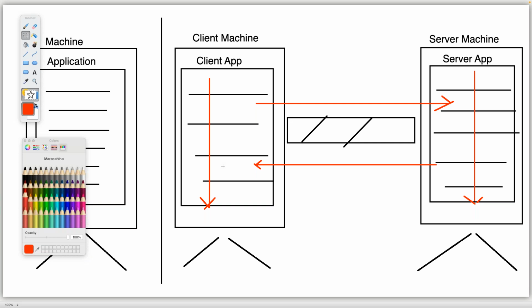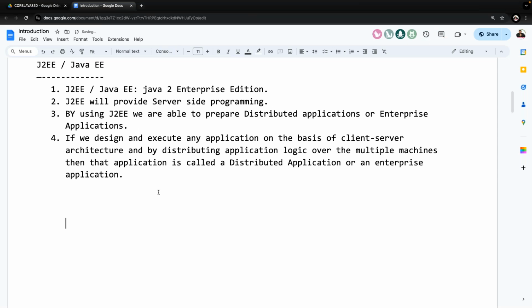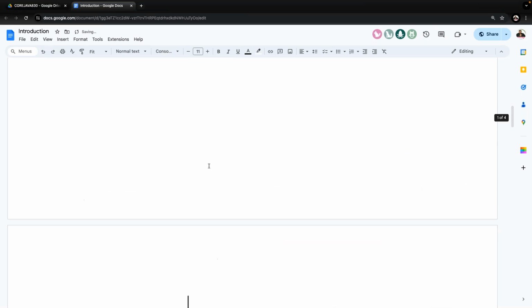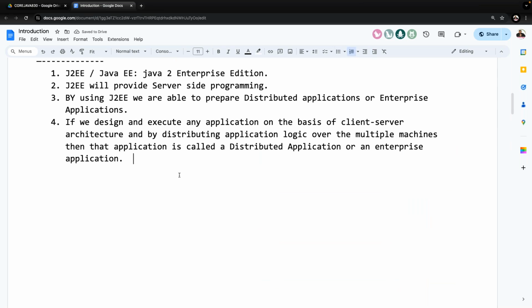Right, sir. Now, this is a diagram I'm going to provide as part of the document. Now try to understand it clearly. It's okay, these two things I provided. Okay, fine. We understood what a distributed application is. Now tell me some examples for distributed applications.